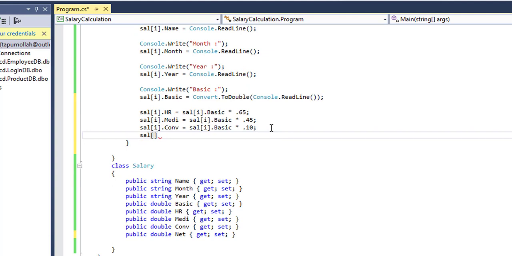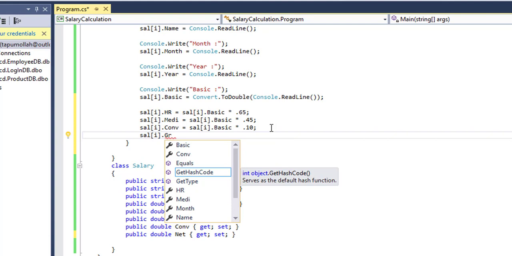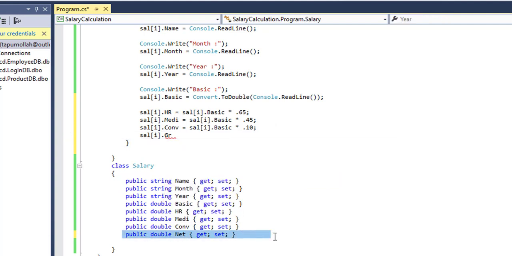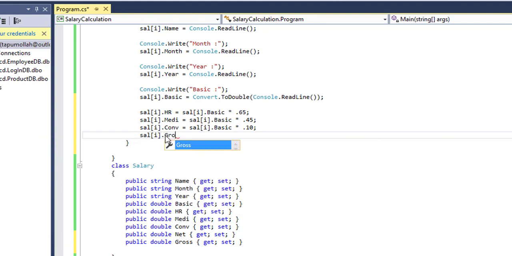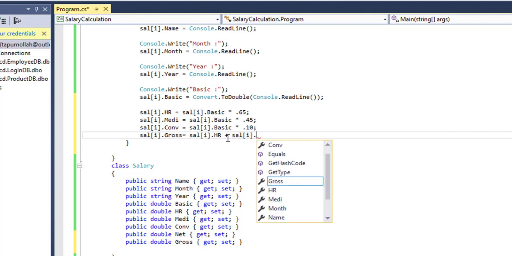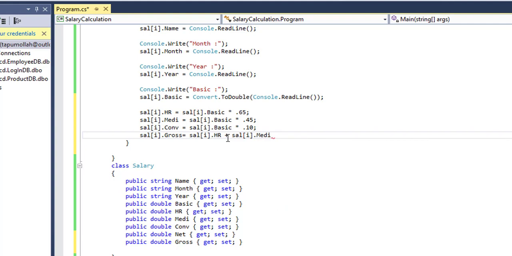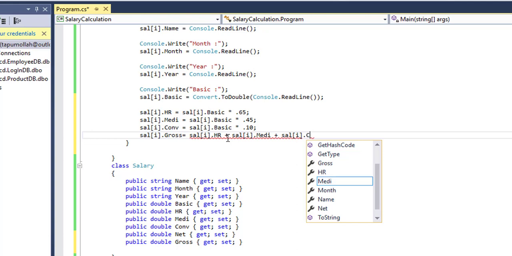From these three values we can calculate gross salary. Sal i dot gross. For this we have to declare another property, gross. Sal i dot gross equals to house rent plus medical plus conveyance.